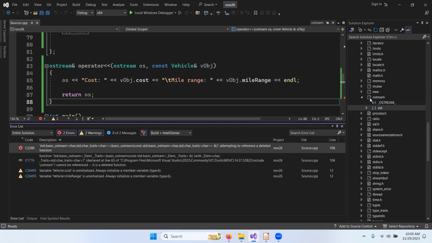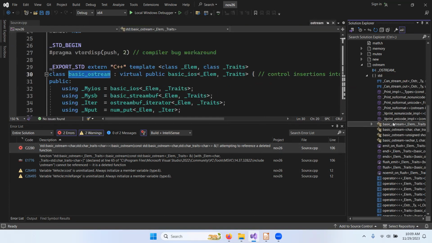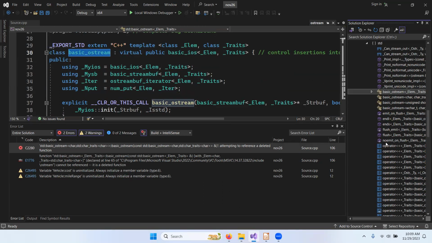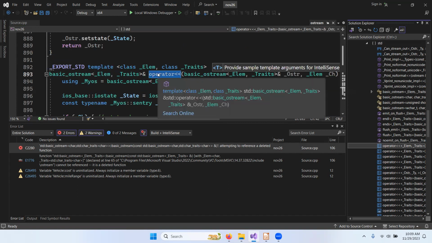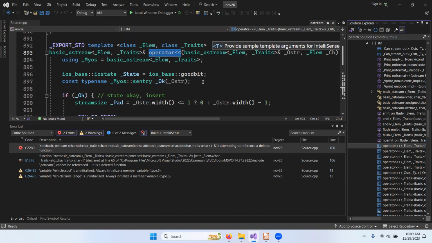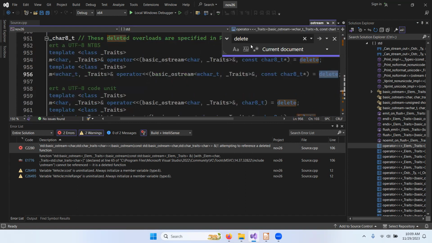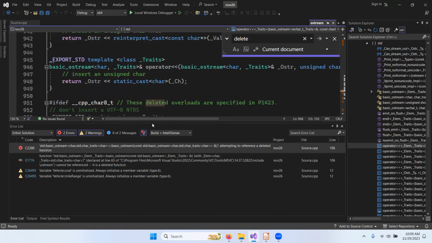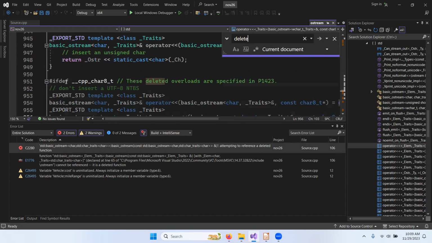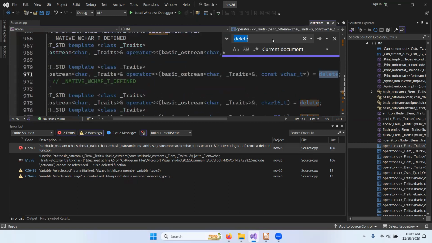Okay, let me look into basic ostream real quick, or hopefully real quick. So there's basic ostream. There's one instance of basic ostream. It inherits from basic ios. And we have this operator. So this operator overload. Okay. And at some point in this ostream class, we should see an instance of delete. So there's an instance of delete. These are all grayed out. This ifdef is what's called an inactive preprocessor block. So what we're looking for is not in there because that's inactive.